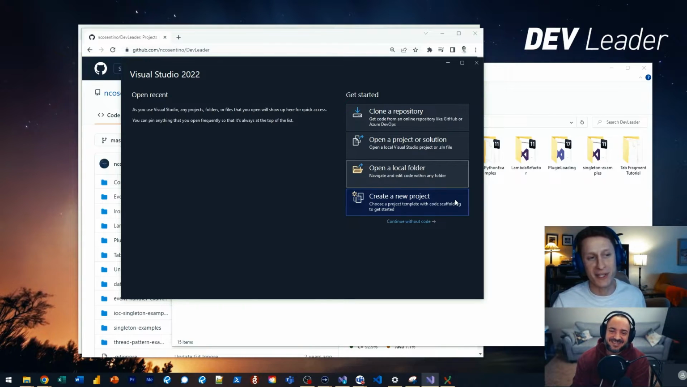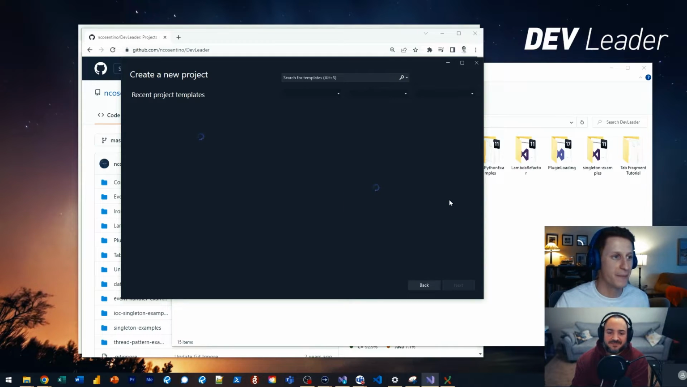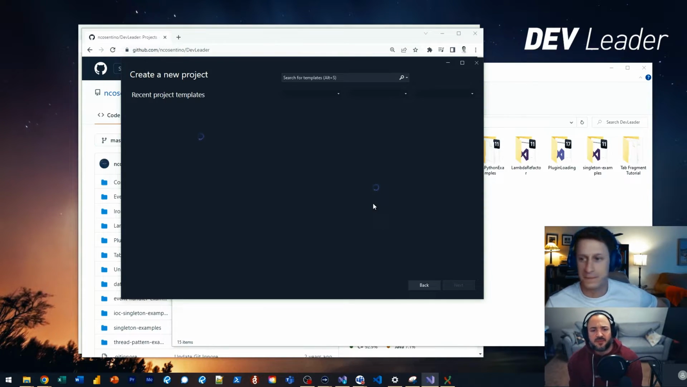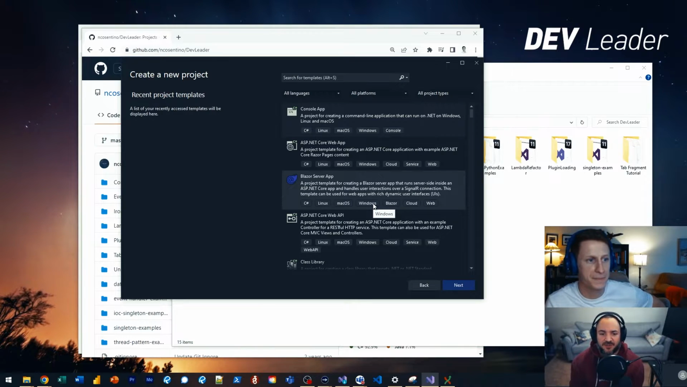So I am going to take a second guess, create a new project. All right, we've got some spinning wheels here. I think the first time you go through it, it's probably going to take just a second to get all the templates and stuff.